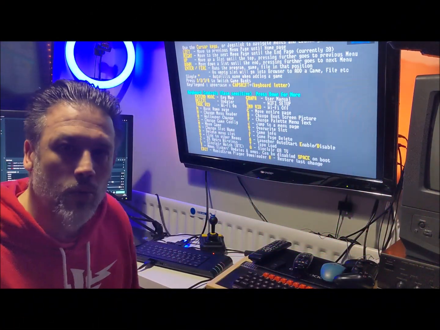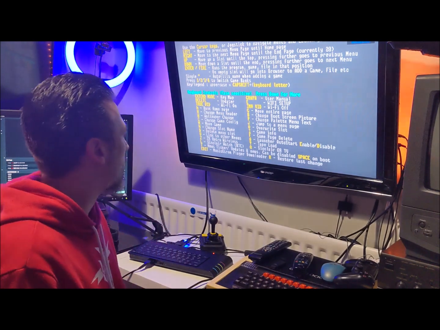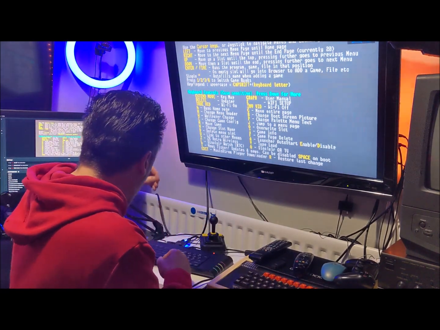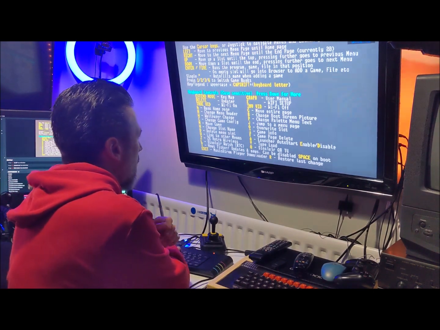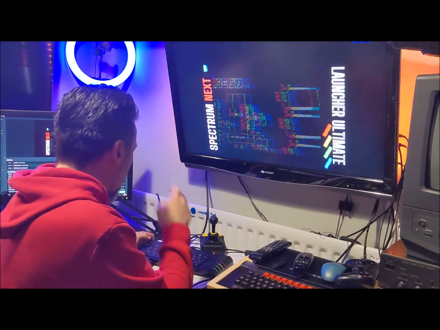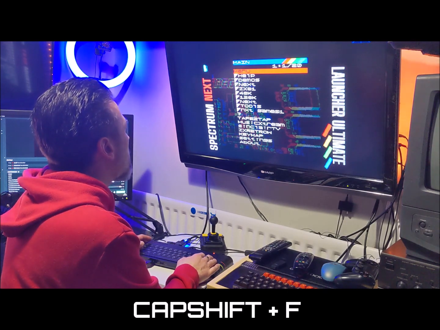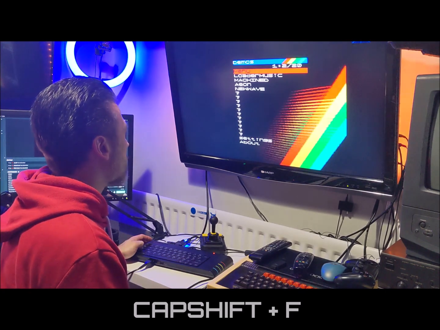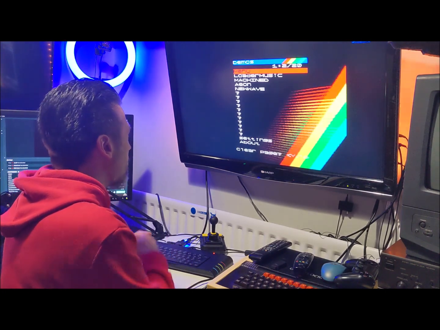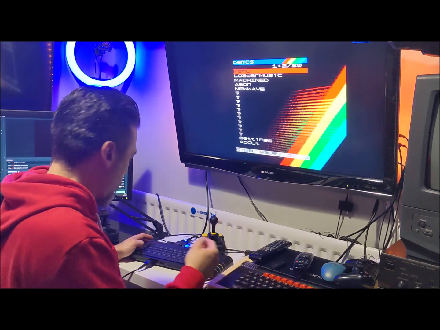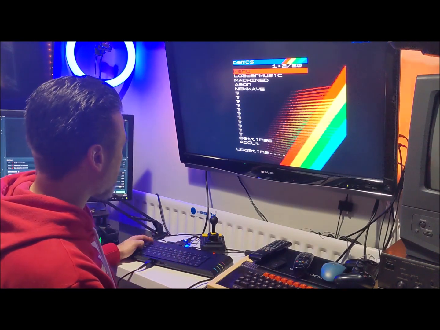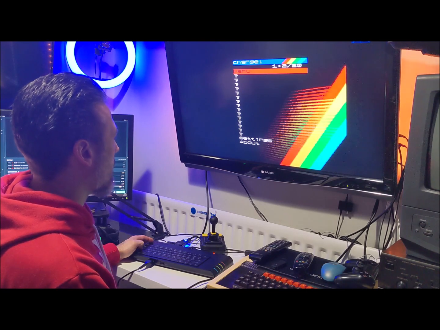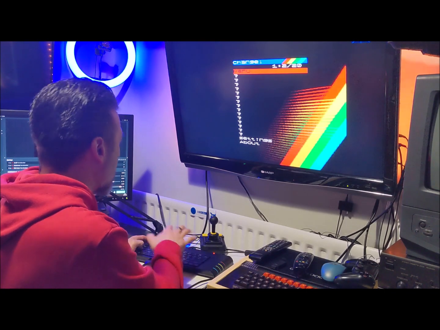So we can also do other customisations like deleting a complete page if you want to start again or for any other purpose. And that's Cap Shift F, so we can select a page. At the moment we've got demos. Cap Shift F, clear page, yes or no? Yes. And that's completely wiped that page for us.